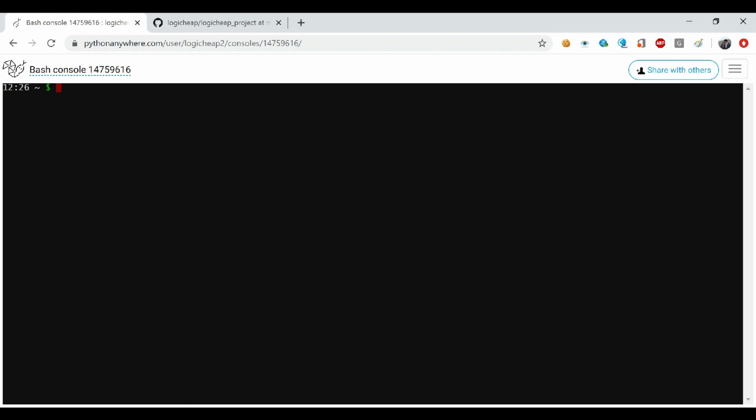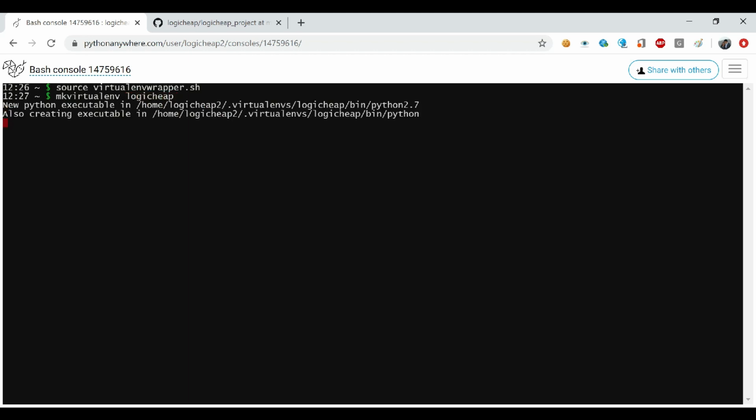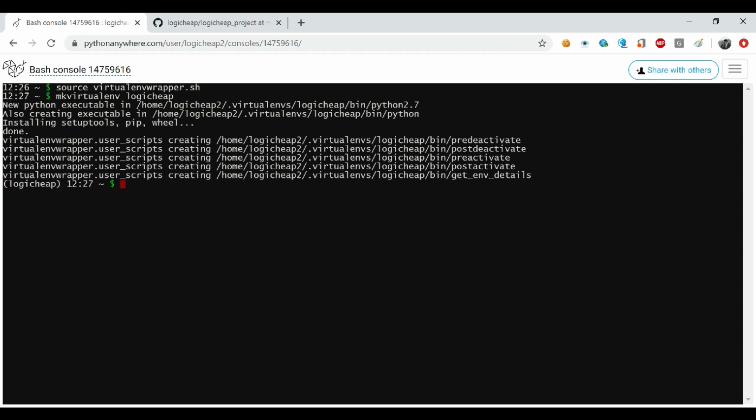The very first command that we'll do is source virtualenvwrapper.sh. What it does is it simply eases out the process of creating a virtual environment and working on it. The command to create a virtual environment is mkvirtualenv followed by the name of your virtual environment, which is logicheap here. As soon as you hit enter, you can see before the prompt logicheap, the name of your virtual environment is written.